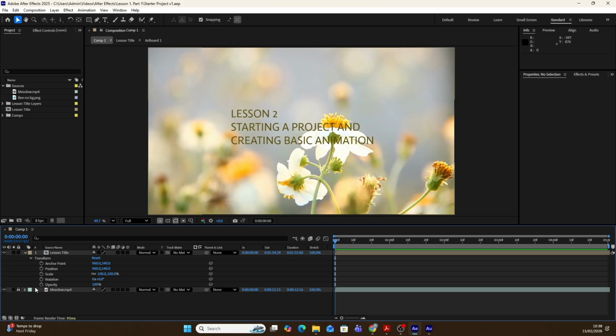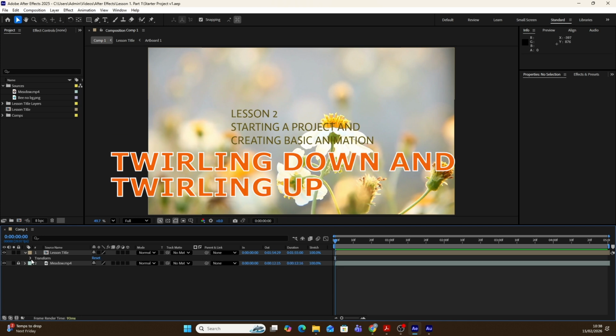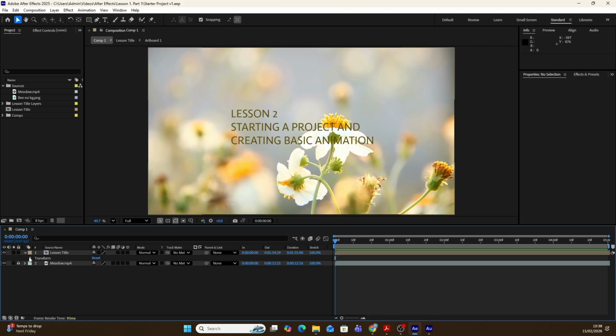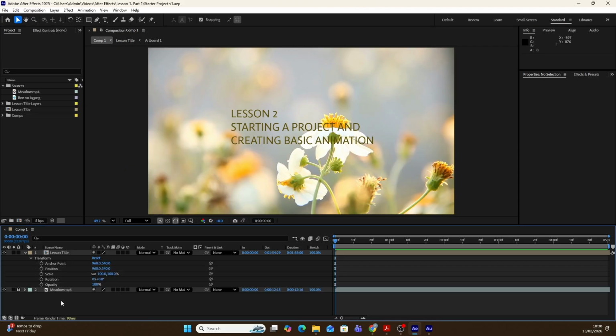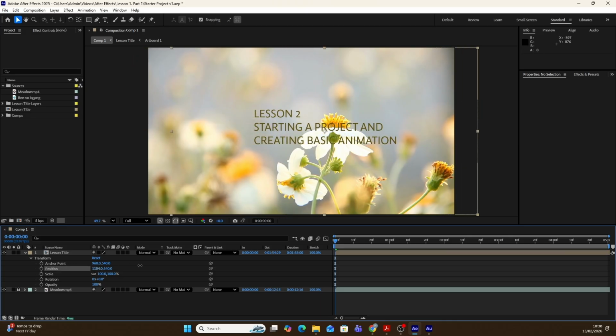Opening these sections is often called twirling down. When you close them again, this is called twirling up. Next to each property, you will see numbers. These numbers control the layer. Instead of typing immediately, you can place your mouse over a number. The cursor will change to the left-right arrow. Now click and drag left or right. This is called scrubbing a value.